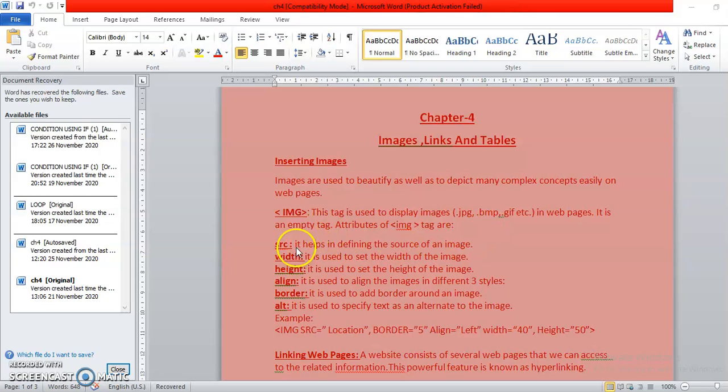Okay, now we will discuss the attributes of the img tag. So the very first attribute is src, that stands for source. The full form of src is source. It is a mandatory attribute of the img tag. Without using this attribute, we can't insert images. And in this attribute, we have to mention the image file name or the path of the image. Okay, wherever this image is saved.